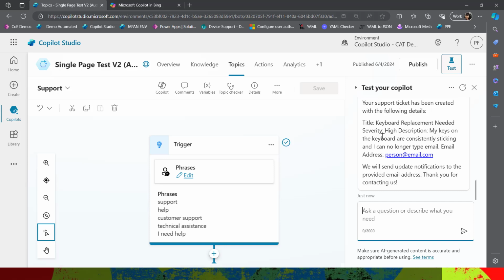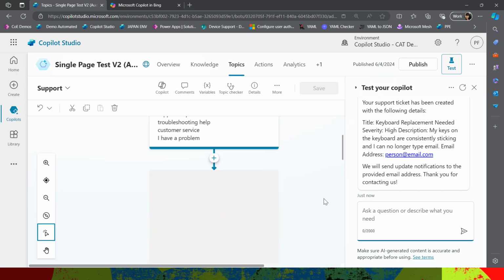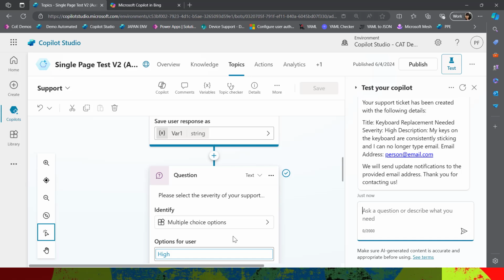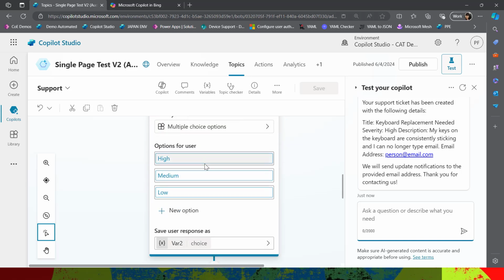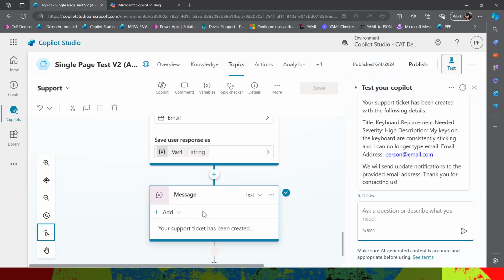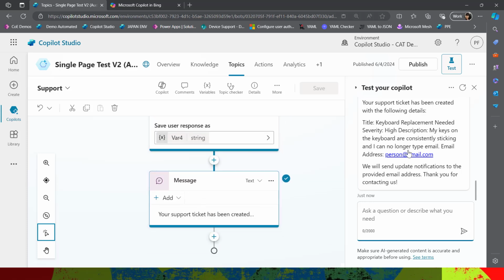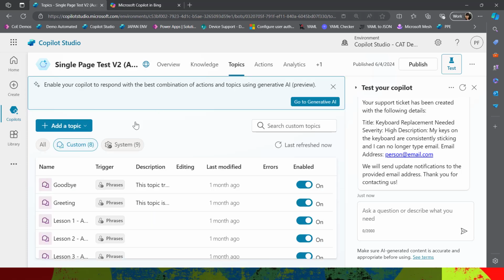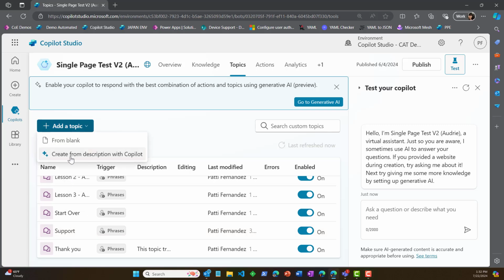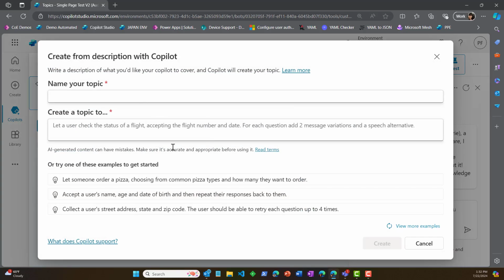So this is a really cool feature, but I want to show you something else. So first of all, it helped us learn a little bit about variables. It helped us understand multiple choice options. It helped us understand summaries and how to use variables in messages. So it was kind of educational as well. So now I'm going to go back to topics. We just worked on the support topic, but I just want to look at that list of suggestions one more time and just point out a few things in here.